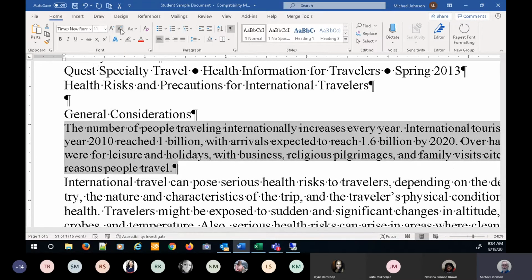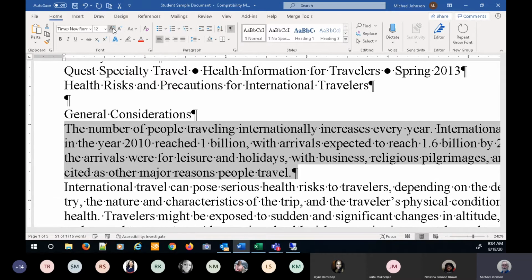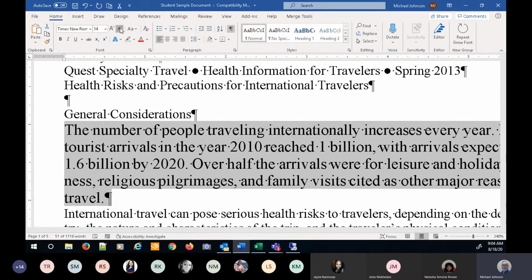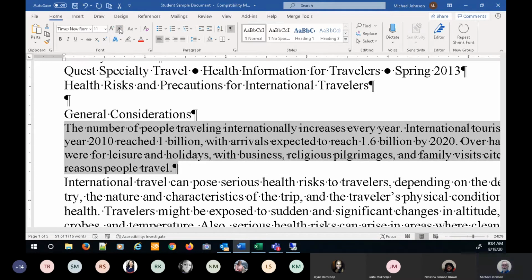There you go. Or we can use these. I can click on this icon to increase the size, or I can decrease the size. And this is another really useful feature.